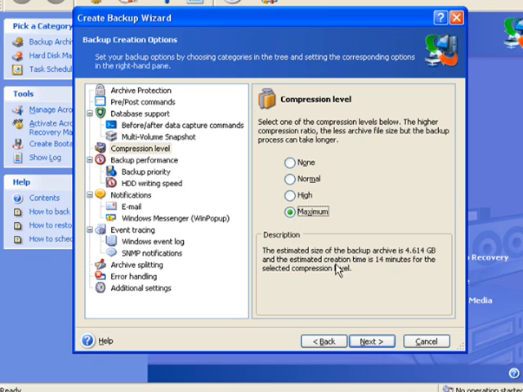So what we're going to do is use maximum compression, which is going to give us 4.6 gigabytes, and that's going to allow us to get it onto one disk, because one disk is 4.7 gigabytes. So once your computer starts to hold more and more data, you're going to need more and more disks to back up. Or when you first get your computer, you're only going to need one disk to back up.